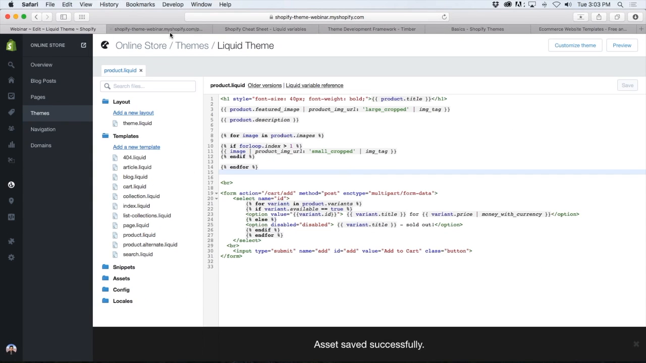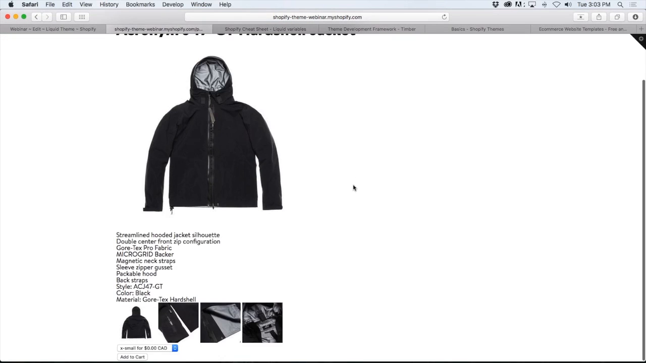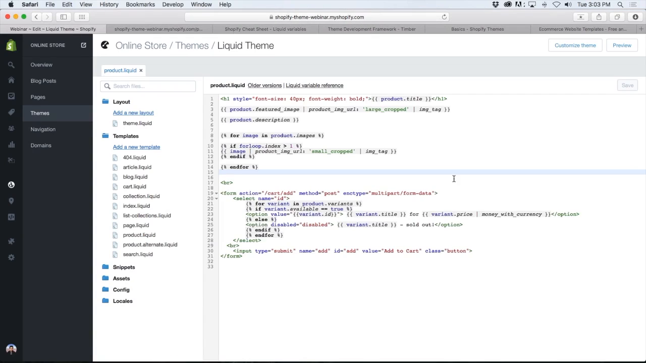I'm going to zoom back out. Let's just go back here. And awesome. All right, if I scroll down, there are my images all the way at the bottom. They look kind of small, it looks fine, but you know what? I think those thumbnail images will look good if they were underneath the main featured image.